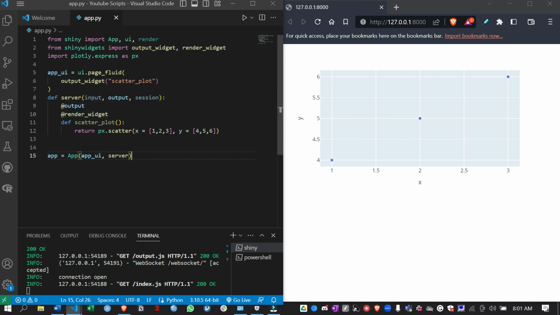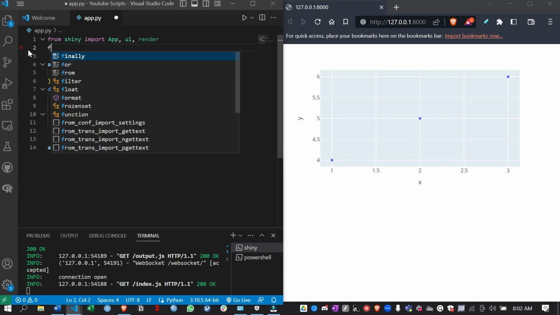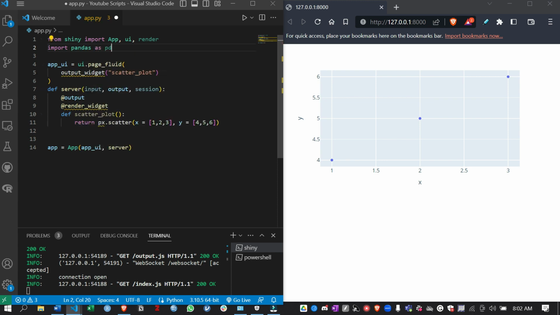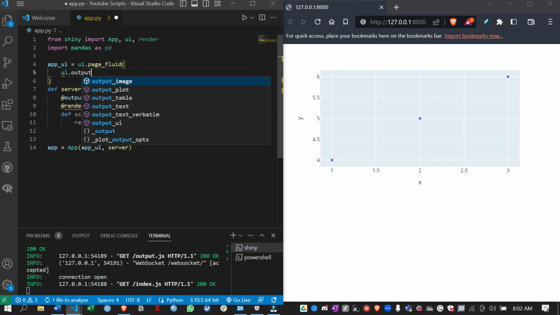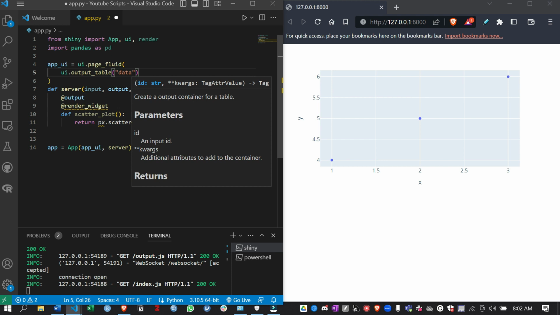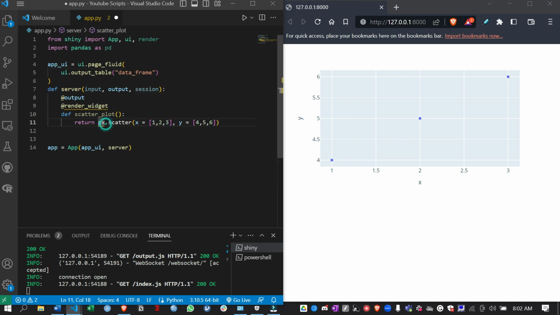So the next output that I'll also be talking about is that of tables. So first of all, you have to have pandas installed. We're going to be importing pandas as pd. So once you have pandas installed, we are going to be using the UI.output_table. Can you see it? They are going to be giving the ID of data frame. So this ID of data frame is what we use to refer to this particular output, so that anything we define here should be shown in this particular output to the user.